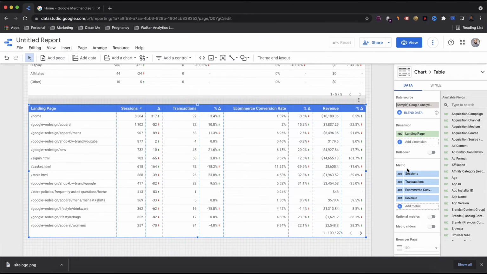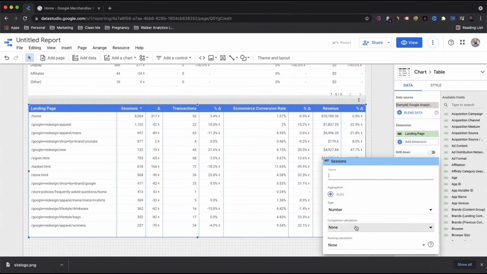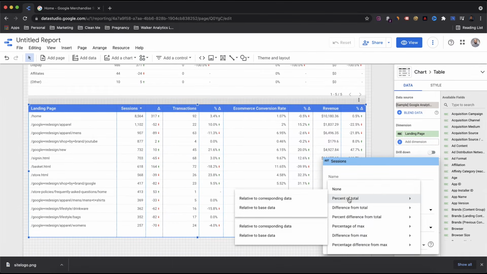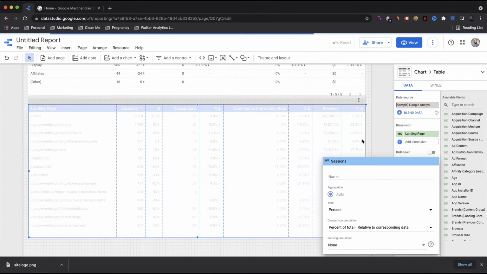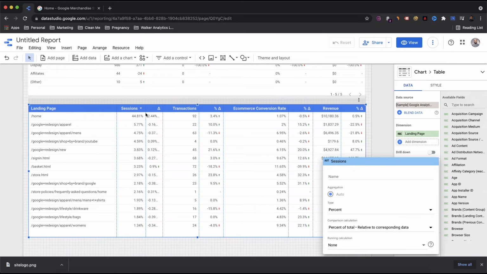What you can also do, if you want to actually understand the weighting of these pages or any dimension in the table, is change the view to use a percentage total. So you click comparison calculation and click percentage of total. And you can choose it to be relative to corresponding data, the data in the table, or relative to the base data, which is all of your data. 9 times out of 10, you're going to want to do it relative to the corresponding data. So if we click that, it will change sessions and make it a percentage. So we can see here that 44.8% of all traffic lands on the home page for Google Merchandise Store.